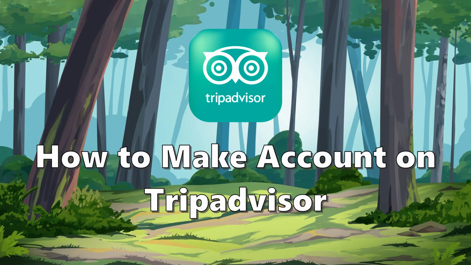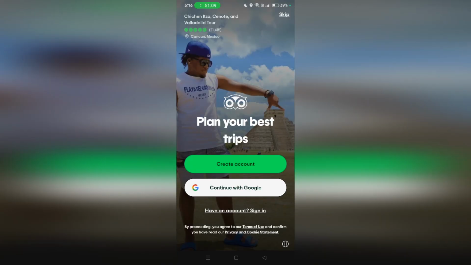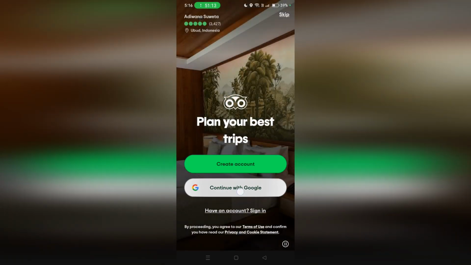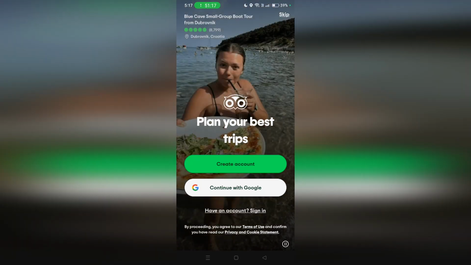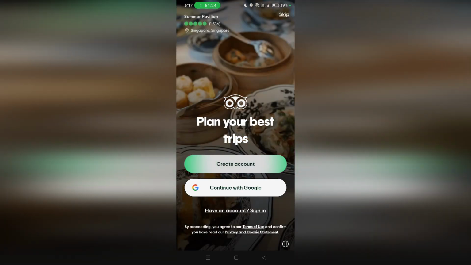How to make an account on Tripadvisor. So here on today's video, I'm going to teach you how to make an account on Tripadvisor. There's a few ways you can do it. You can continue with Google right here, or you can create an account. When creating an account, you can make yourself a password. If you just continue with Google, you won't have a password. So I suggest create account.